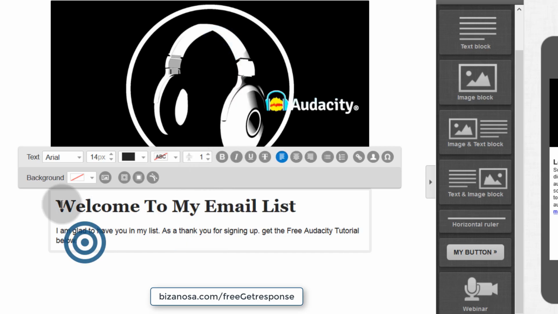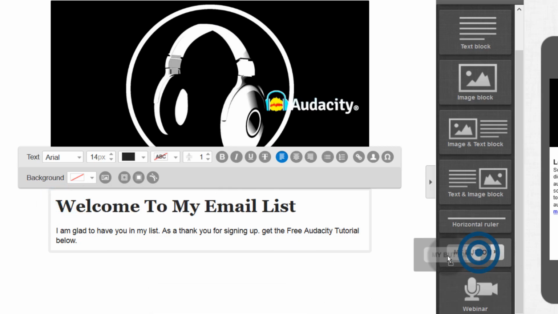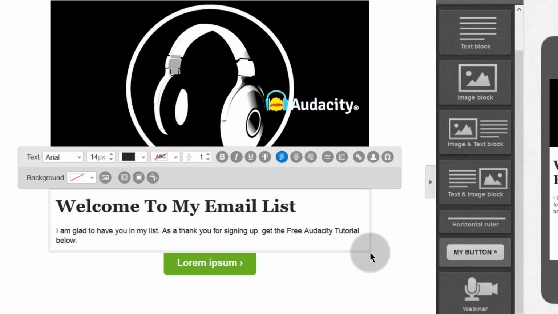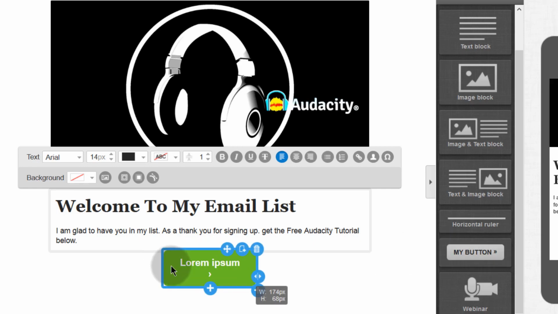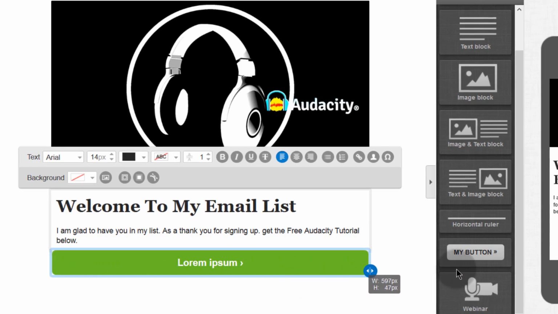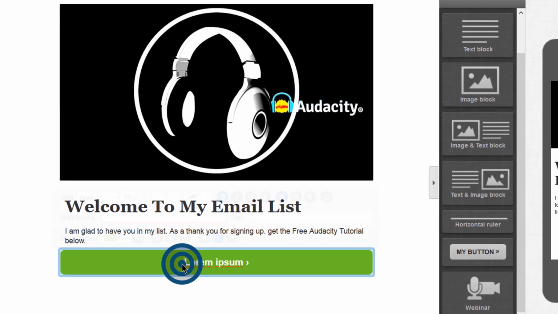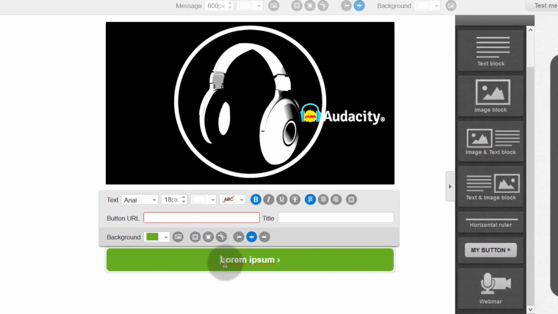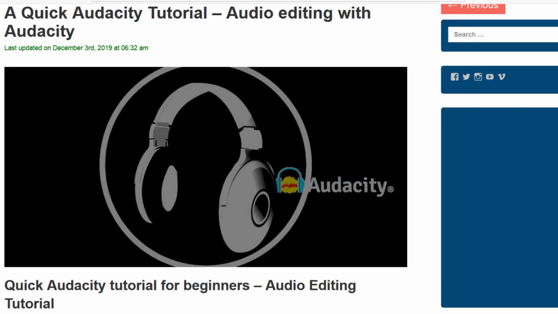Let's say I want to add a button to this tutorial. So what I can do is I'll just click the button there and drag it to this side. And I can also increase the width of the button. And if I just click on the button, I will be able to add a URL. So maybe you're giving it out for free.